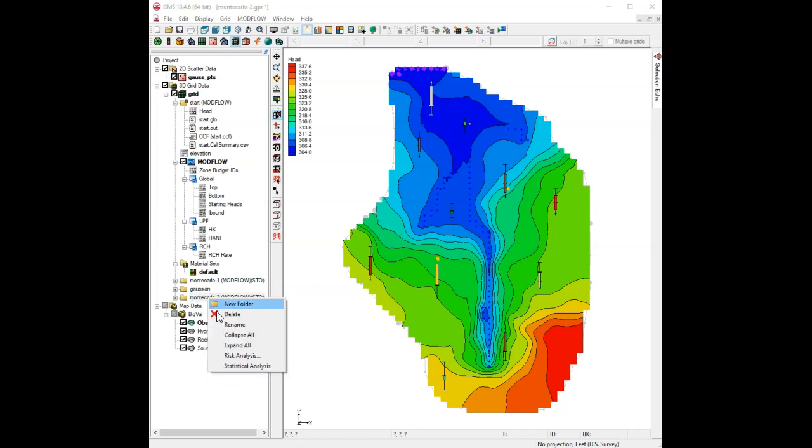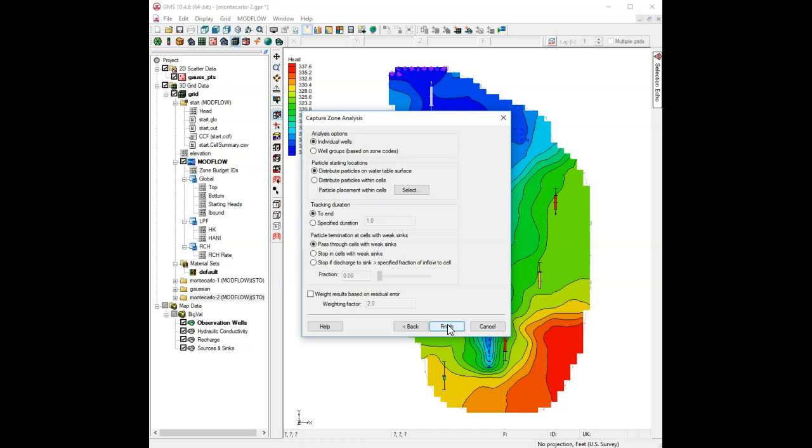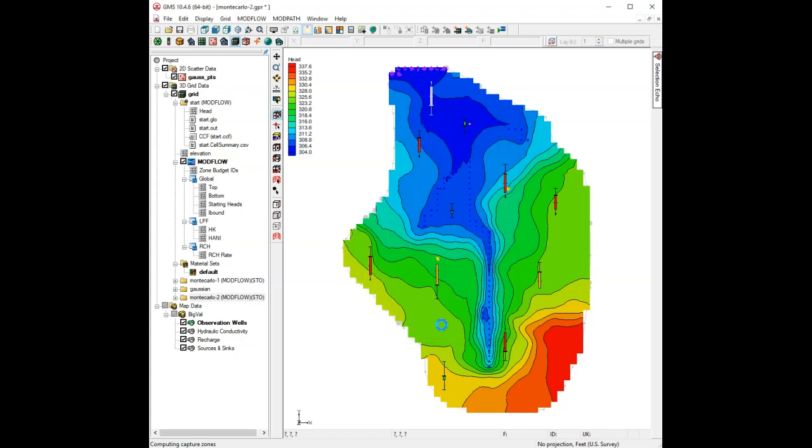I'm going to right click on this one and select risk analysis, and we're going to do a probabilistic capture zone analysis, and I want it to distribute particles on water table surface, and I want it to stop in cells with weak sinks. I want it to weight results based on residual error.